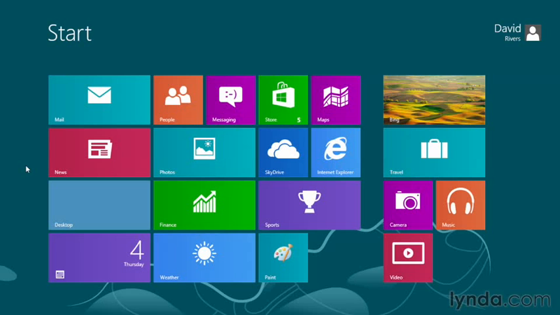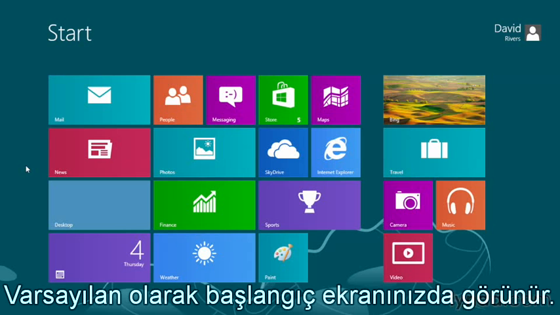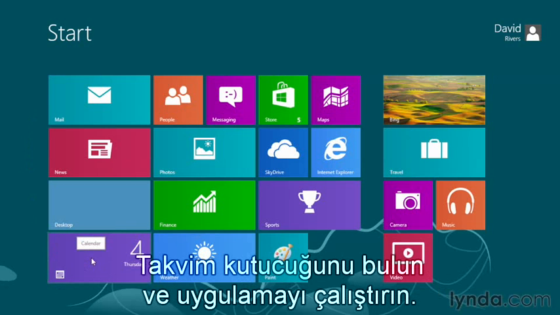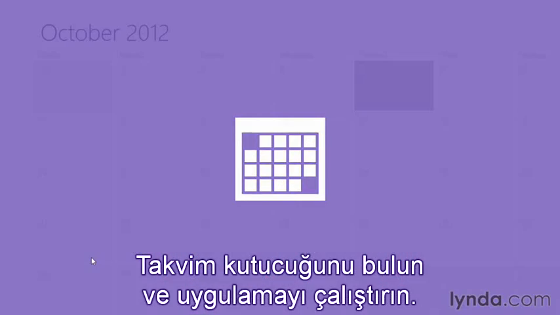The next Windows 8 Metro style app we're going to look at is the Calendar app. It comes with Windows 8 and automatically appears by default on your start screen. We've been rearranging tiles, so mine is in the bottom left-hand corner. Find your calendar tile and give it a click to launch the Calendar app.